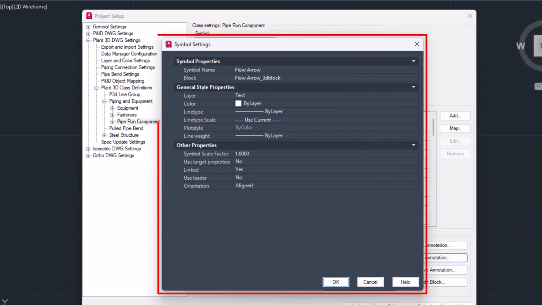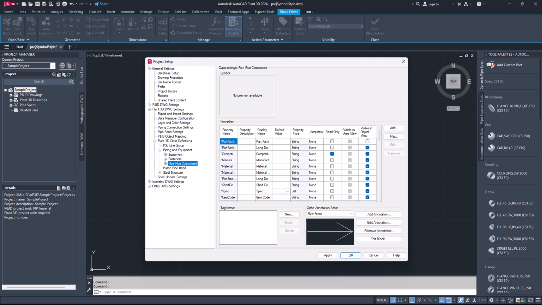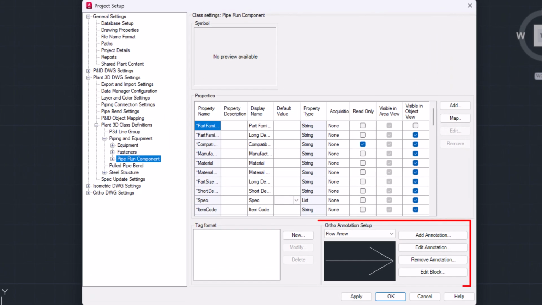A Symbol Settings dialog box will pop up. Enter symbol name as flow arrow in the Symbol Properties section. In the Other Properties section, click on the drop-down next to Use Leader option and choose No. Under Orientation, click the drop-down and select Aligned. Click OK. In the Ortho Annotation Setup section on the right, click the Edit Block button.